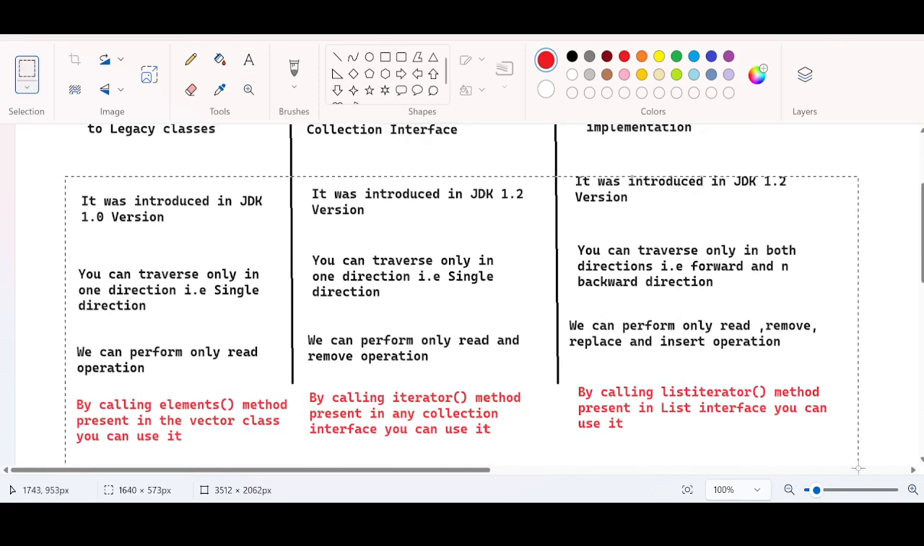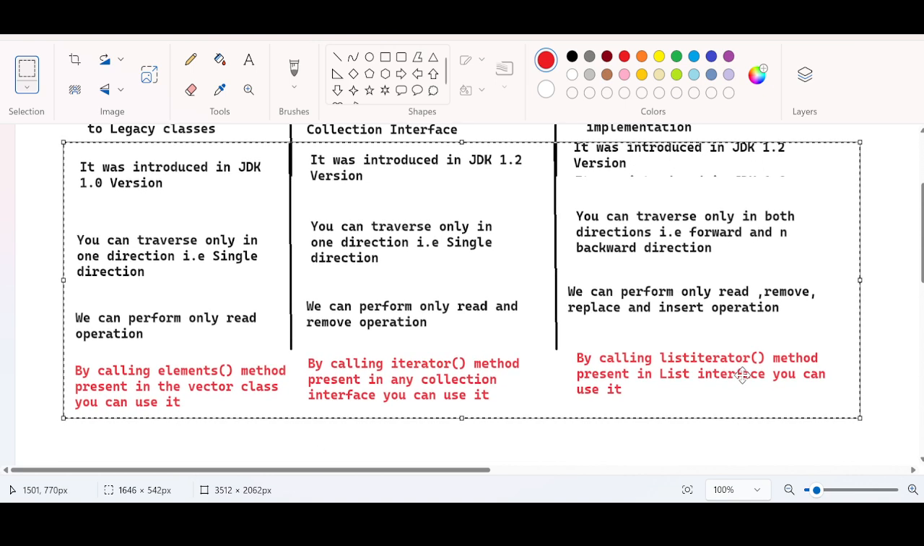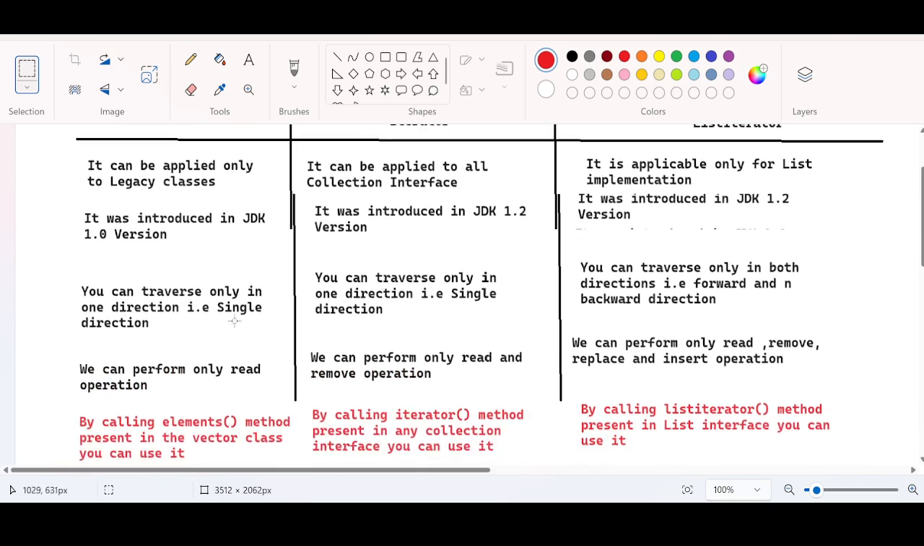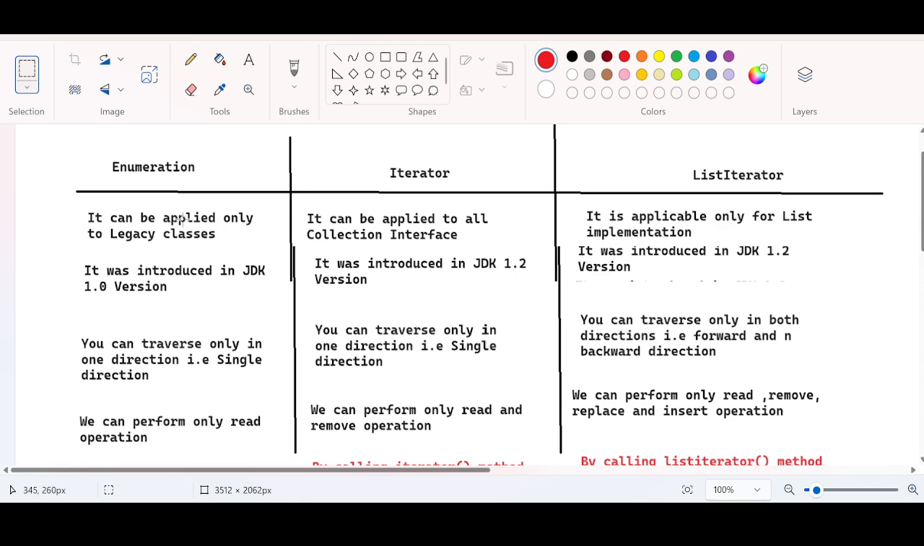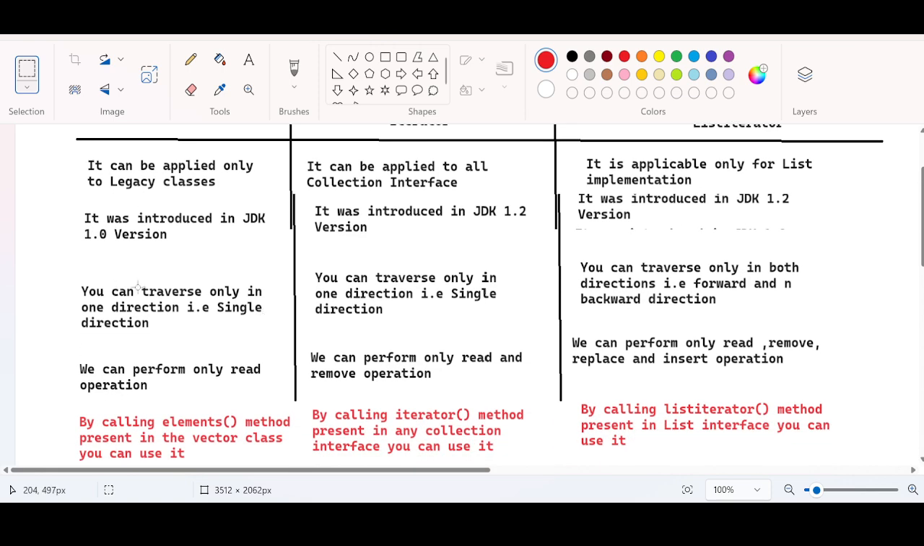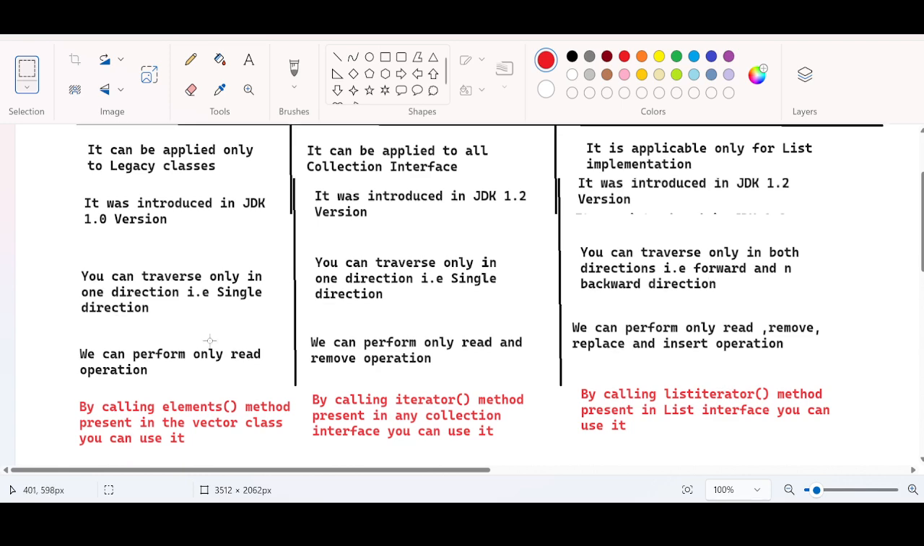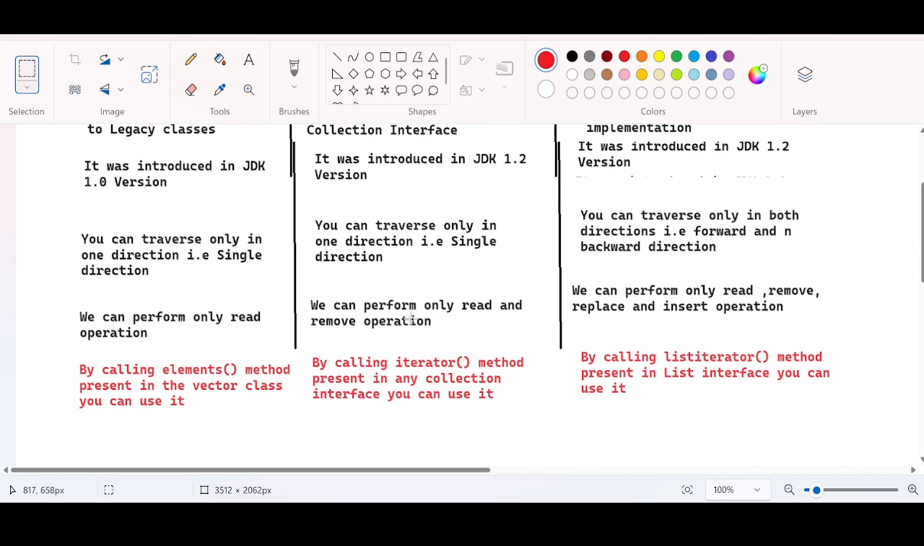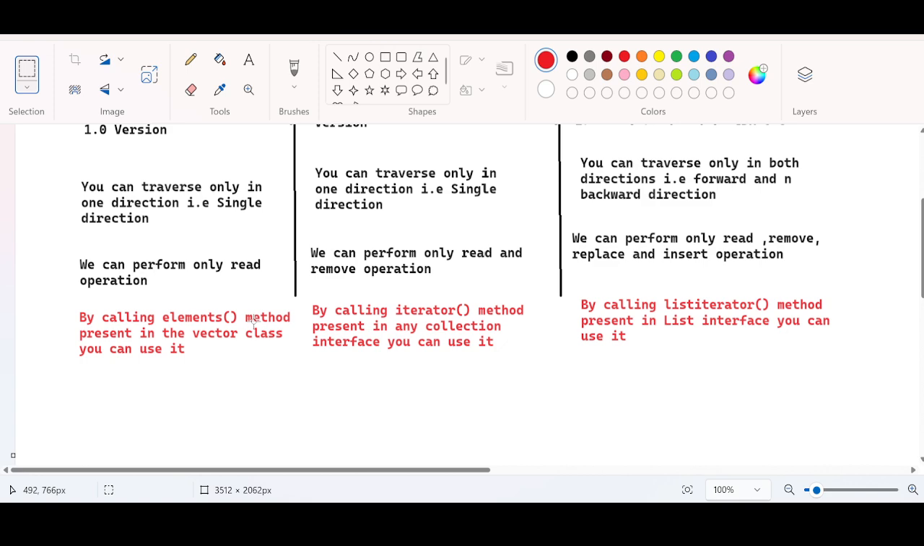Just need to remember these points. Enumeration, Iterator, ListIterator: it can be applied only for legacy, for collection interface, only for list implementations; 1.0 version, 1.2, 1.2; single direction, single direction, forward and backward direction. You can perform only read operation; see, the advantages are increasing from left to right; read and remove operation; and here you can perform all operations: read, remove, replace, and insert. You have the elements method here, which is very important to note, the iterator method here, and the listIterator method here.